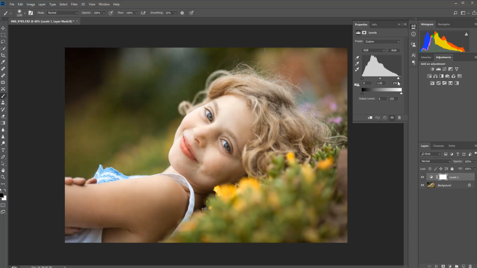We want to start by just bringing it over a little bit. And I actually think that might be a little too much because I'm seeing a lot of brightness there on my subject. Now, what that did was it brightened our whole image, and we don't want that. We want to focus right in on our subject.